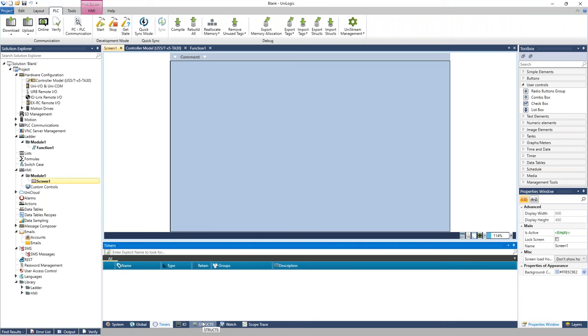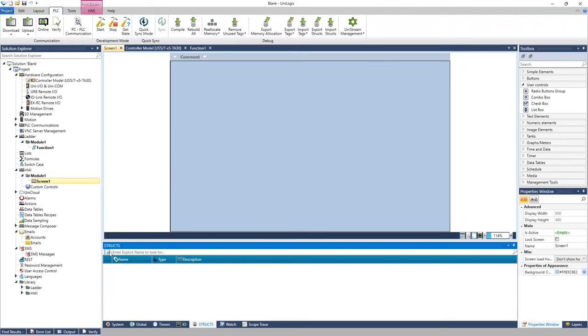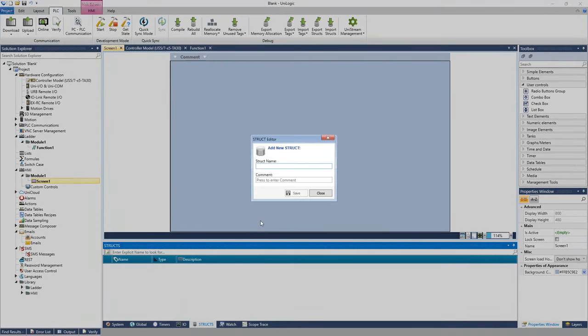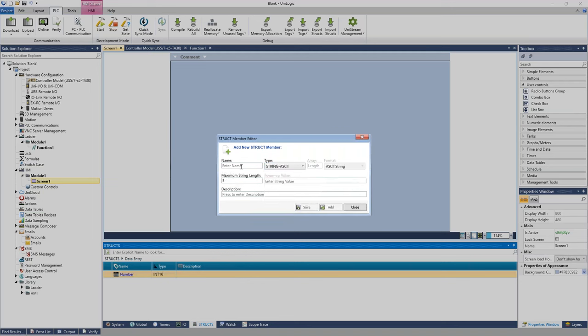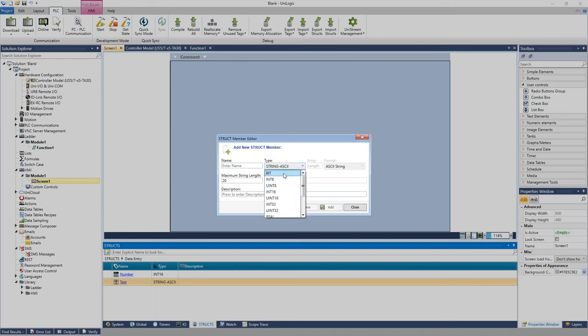To begin, we need to define a struct that can be used to call out our columns for our data table. Under our structs tab, we can define a new struct. I will call this our data entry struct. And now I need to define the struct members. I'm going to be entering a number value. I'm just going to call this a number. A text value. I'm going to change this to an ASCII string. Set this to 20. I'll call this our text. And lastly, we'll have a bit, which I will be calling the bit.